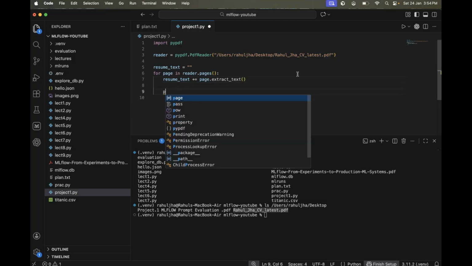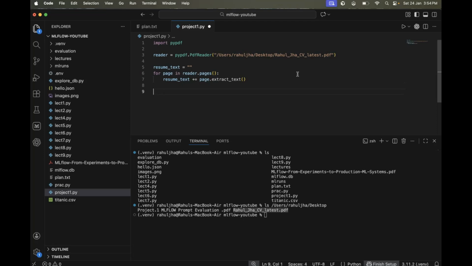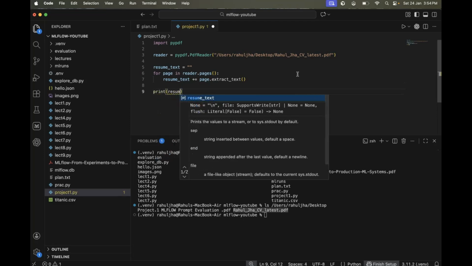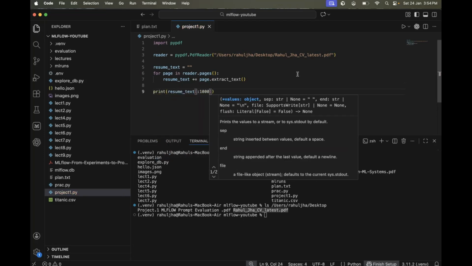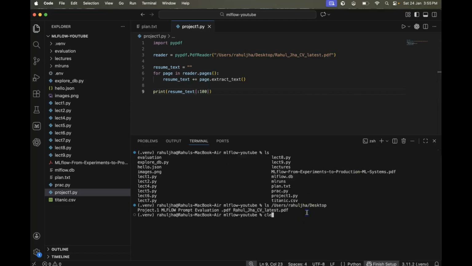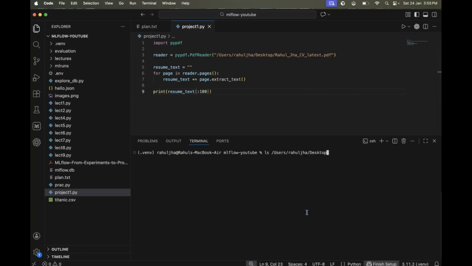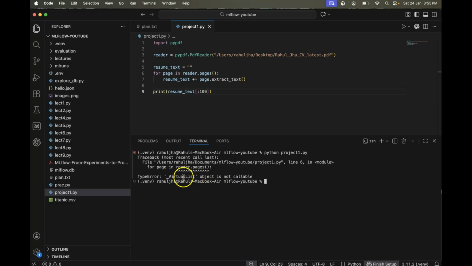Now let's quickly look at how this resume text looks. I'll print the first 100 characters maybe. So let's print it out. Python project 1. It says reader object is not callable. Why is it saying that? Because we did not have to do this.